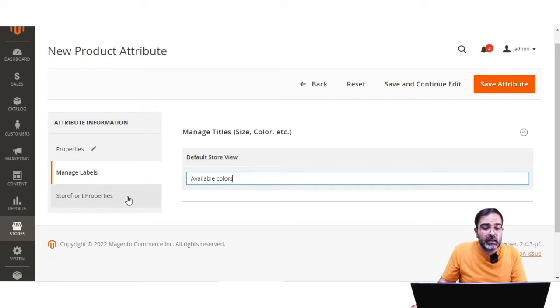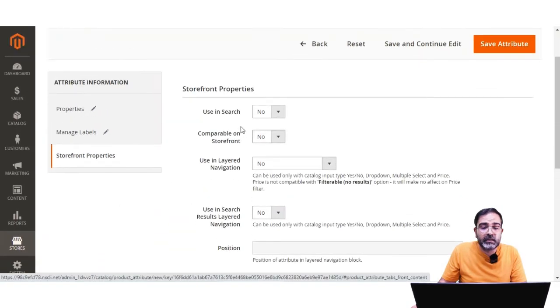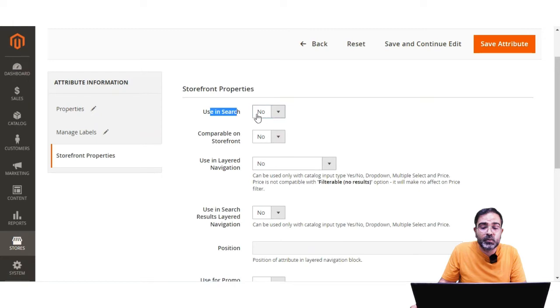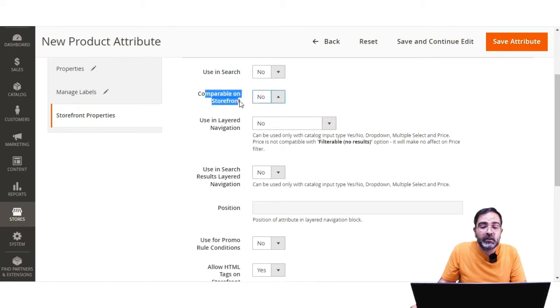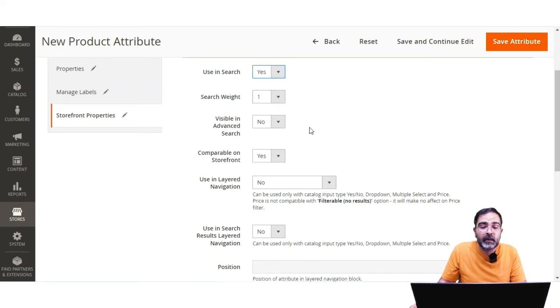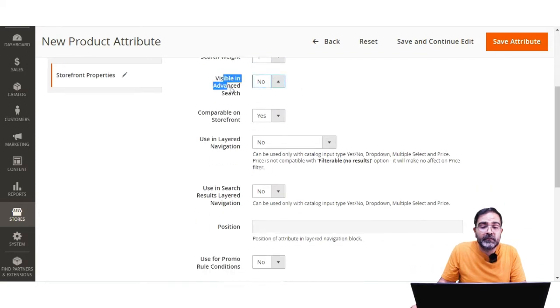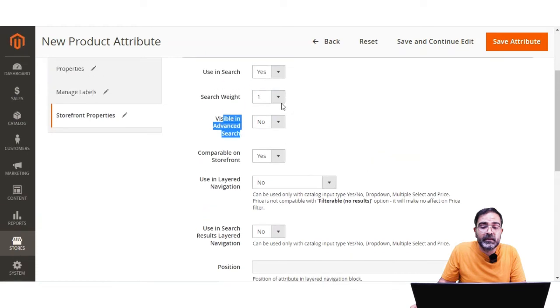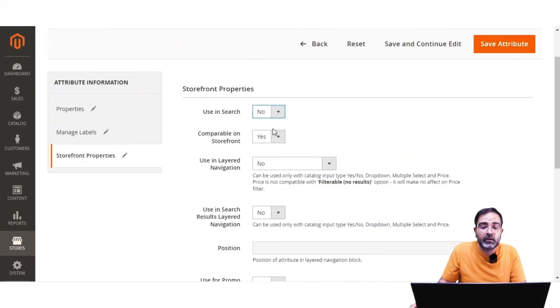colors. And under the storefront properties, we can set up the storefront properties for the particular product attribute that we are creating. That's the available colors. So here we can set up use in search, whether you want to use this particular product attribute in the search option at the storefront, whether you want to use it as comparable on storefront or not. So you can make it as yes or no. You can use visible in advanced search, whether you want to make it visible in advanced search or not.